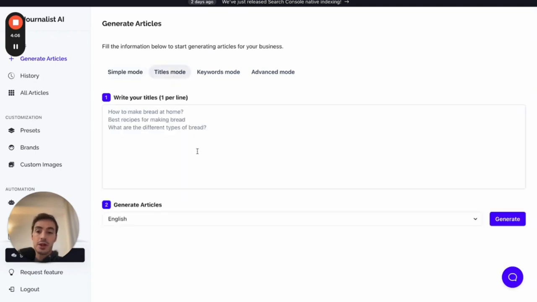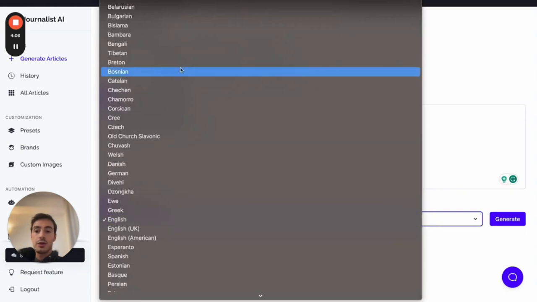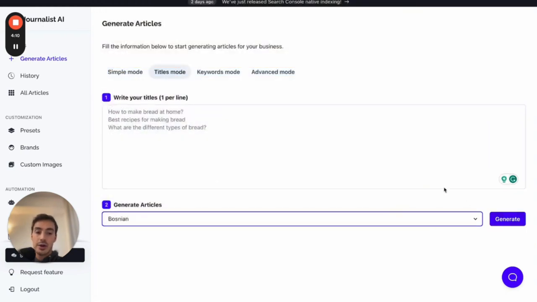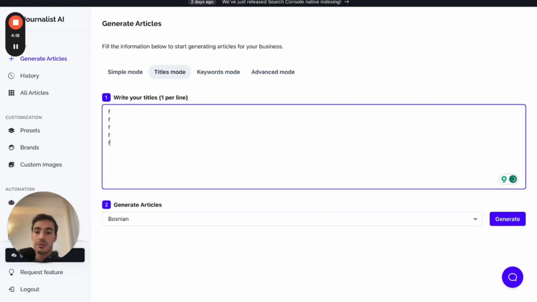Pretty straightforward. You give it titles, select the language of the articles, and when you click generate, Journalist AI is going to generate content based on the article titles you give it right here. You can have unlimited titles, just need to put one per line.